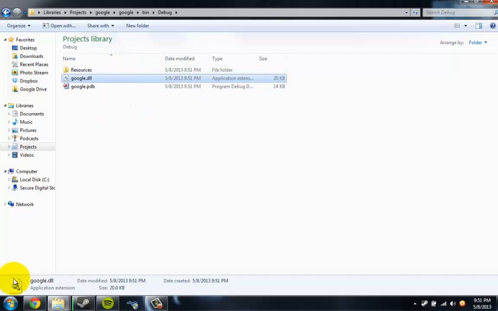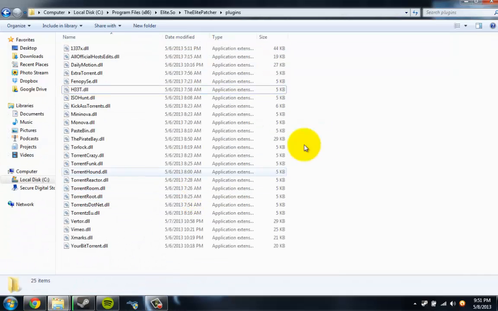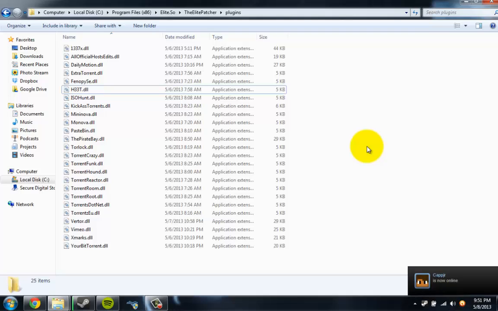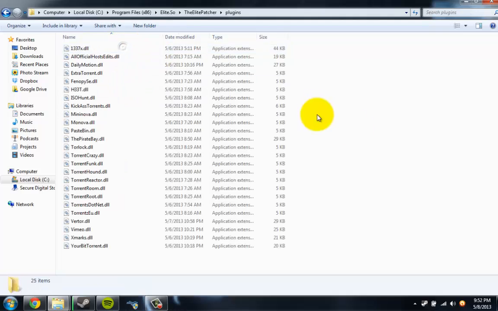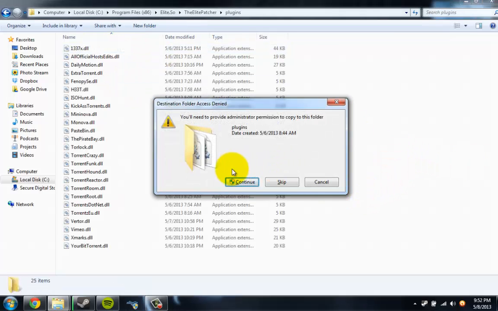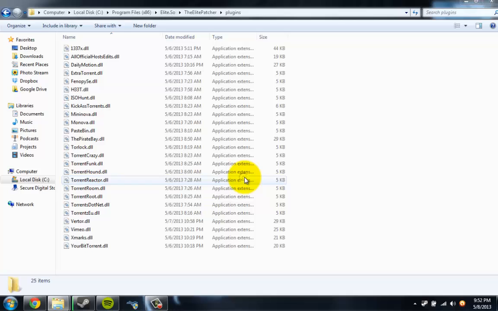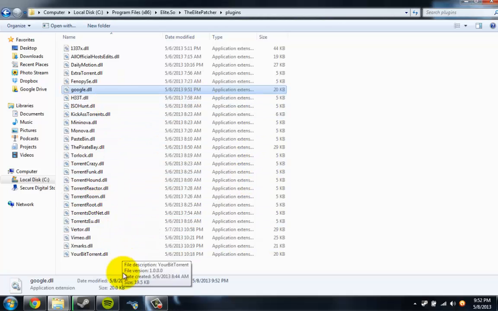Copy the Google.dll file. Now go to where you installed the Elite patcher. Generally speaking, it's defaulted to your program files folder. If you're on Windows 32-bit, it's Program Files/Elite.so/Elite Patcher. If it's 64-bit, it's Program Files x86/Elite.so/Elite Patcher. Once you're in there, go to the plugins folder. As you can see, it's right here. And then just paste the new plugin. And if it asks you for admin, just click continue. It doesn't really matter. You see your plugin there.